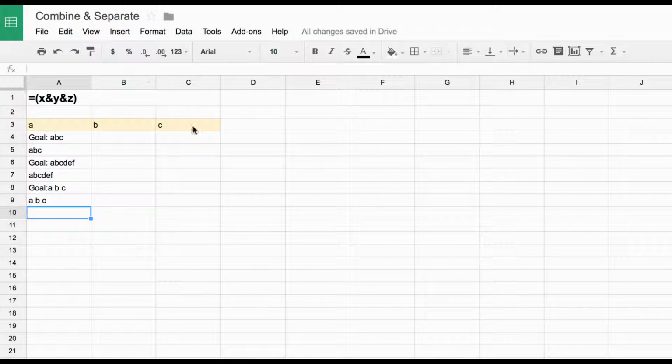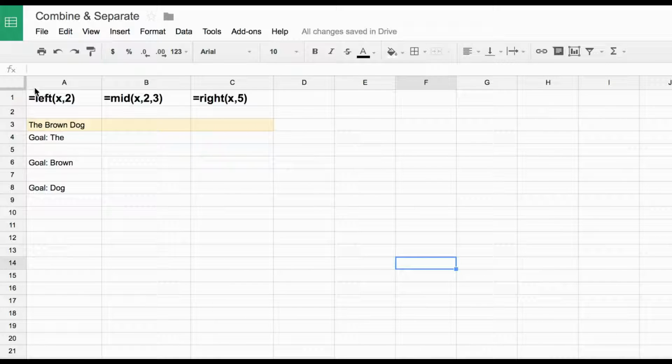So then on to separating cells. Well, I mean separating, if you have one cell that has information that you want in separate cells, there's three different formulas. You can either use left, mid, or right. To use the left, it will select the information from the left part of the cell. So first you tell it which cell to look at, and then how many characters you want to pull from that cell on the left side.